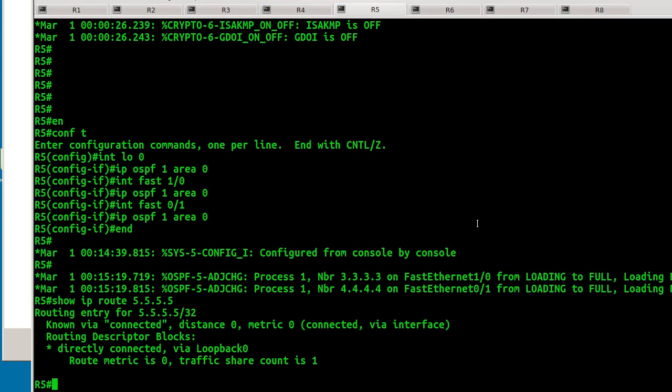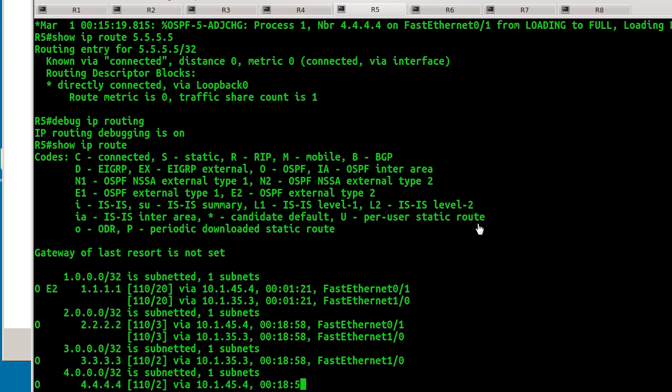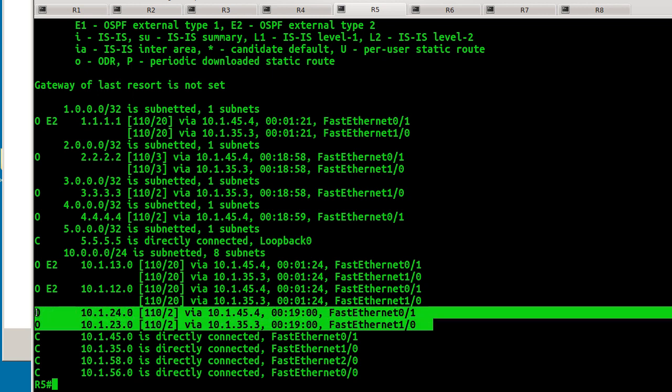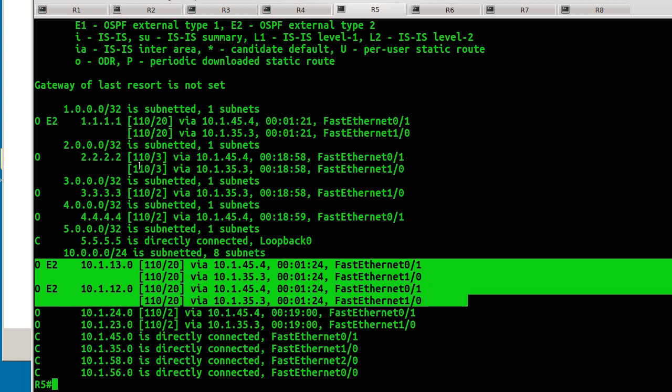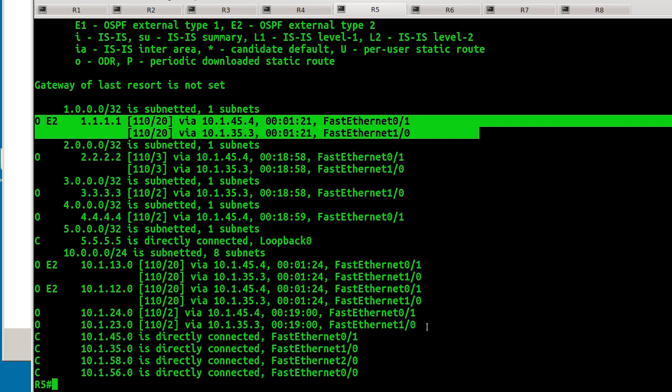So now if we go to router 5, he's all the way in the corner. We probably should have done debug IP routing on router 5, but that's okay. Now if I show IP route on router 5, I got some O routes. Of course we always had O routes. We have these E2 routes. So these E2 routes came from router 1.